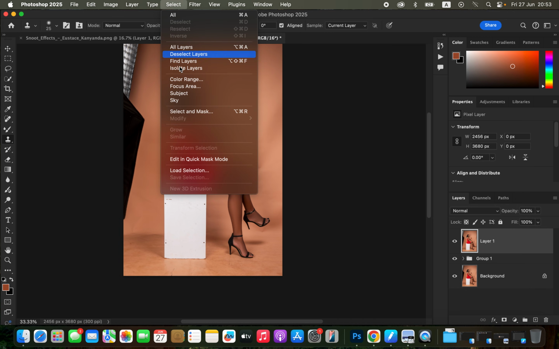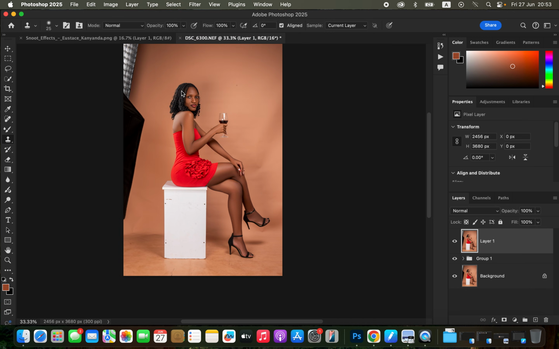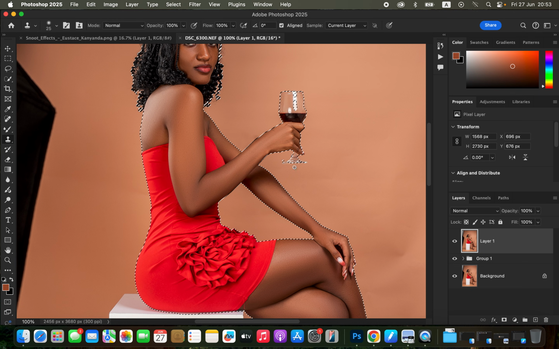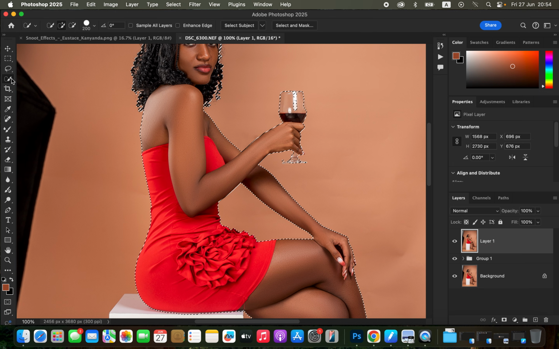Then simply come to select and come to subject so that we can select the edges of the subject. And Photoshop is going to do a pretty nice job trying to help us to select the edges of the subject, and sometimes it may miss out particular areas, but don't mind about that. Ensure it has selected majority of the areas that have skin, and you can get the quick selection tool and refine the selection in case it has missed out some areas. So to add the selection, make sure the add icon is selected, and you can add the given selection. Then to subtract a selection, simply get the minus one and click on an area to subtract or remove a selection from a given area.